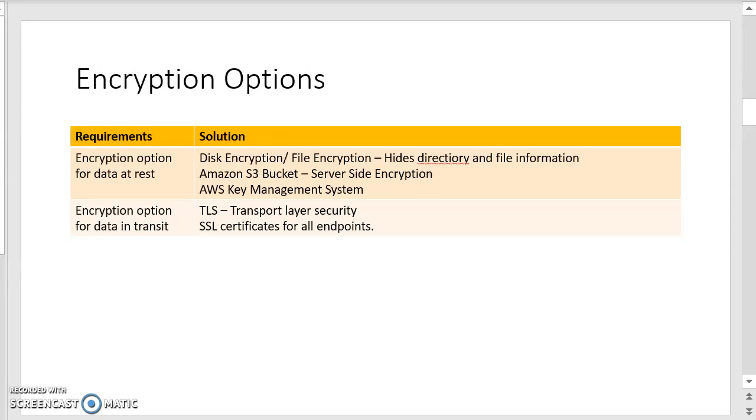So it's also in transit. There's transport layer security. There's also having SSL certificates. There's also TLS certificates, which are transport layer certificates.